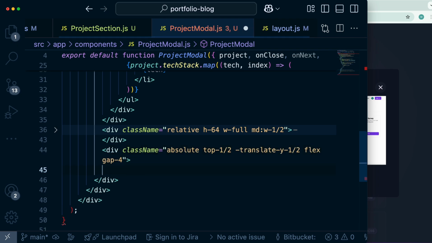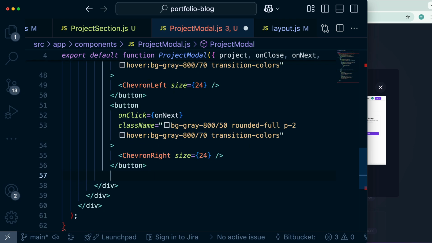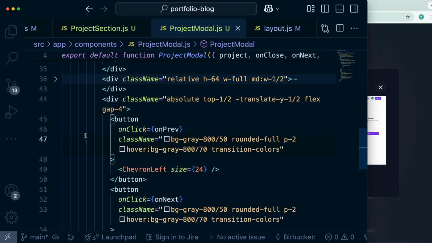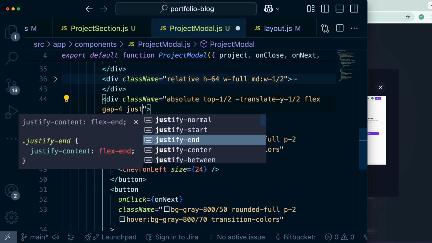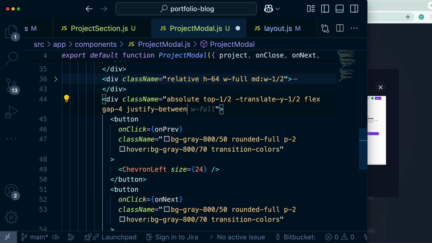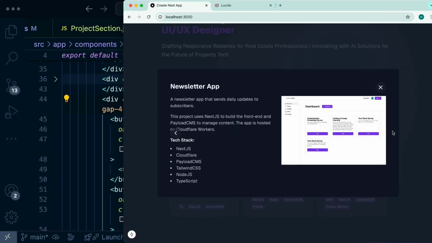We can position these buttons relative to our container, except for the gap, we're gonna have justify between and then width full. Okay, I see one of them. Where's the other one?